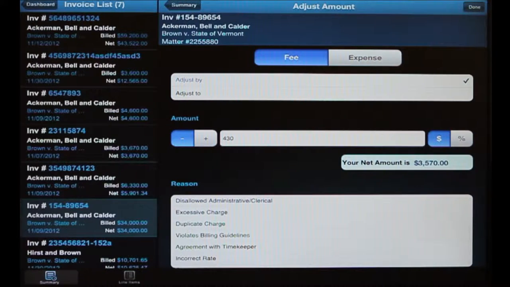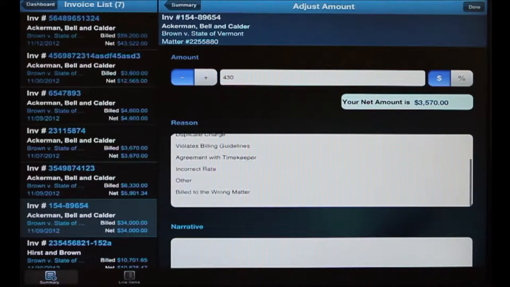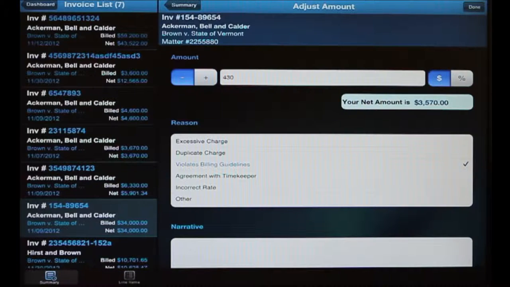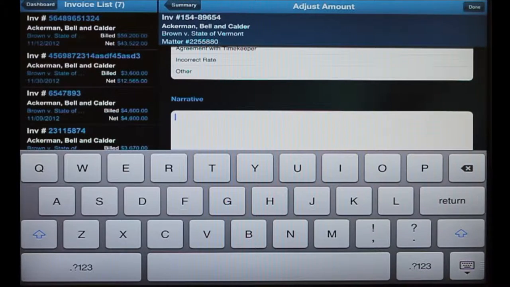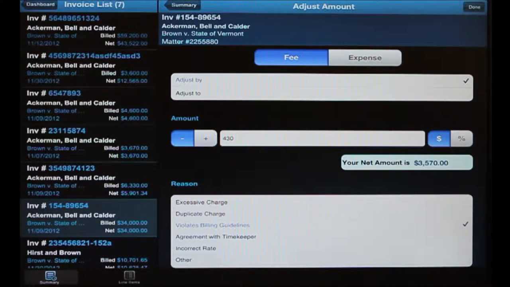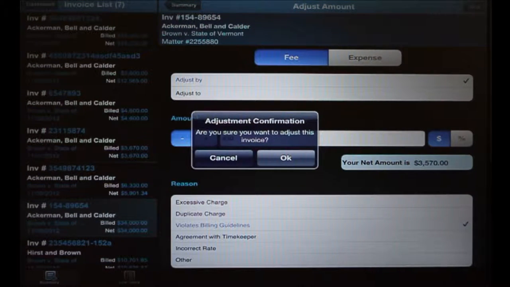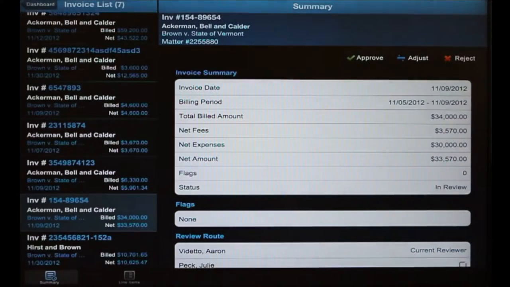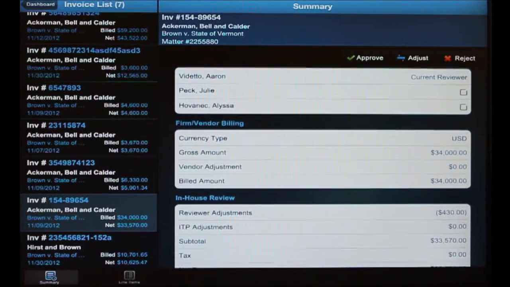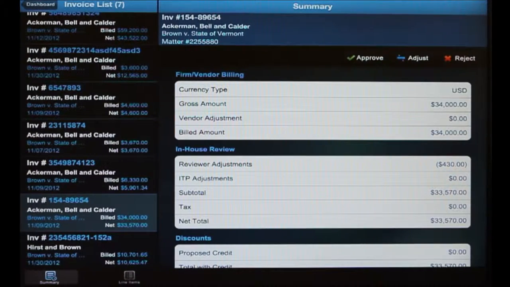And then just like in the desktop version, I can choose a reason for this adjustment. And then if I wish, I could type in a narrative. If I don't wish, I don't have to. By clicking done, we get a confirmation. Are you sure you'd like to do this? If you click OK, you'll see that as we scroll back down to reviewer adjustments, we now show you that you've adjusted this invoice down by $430.